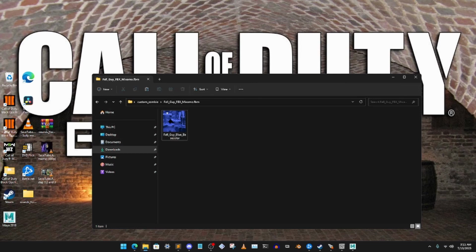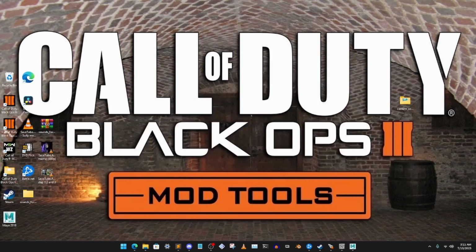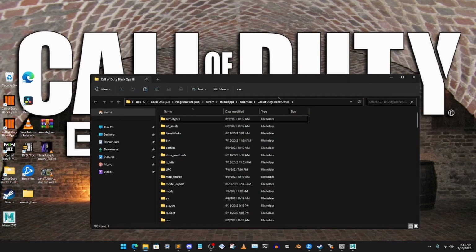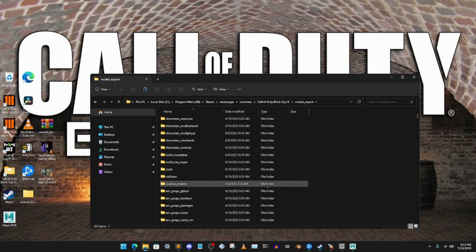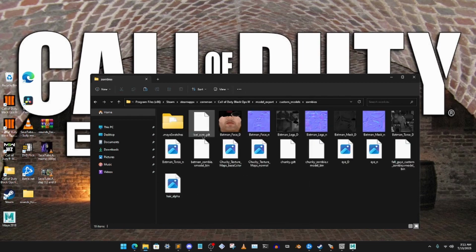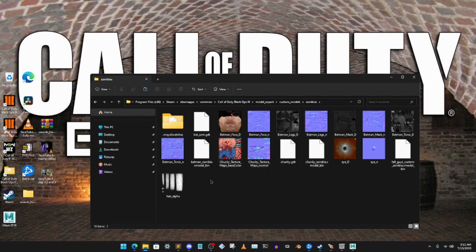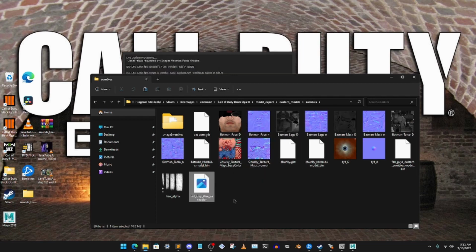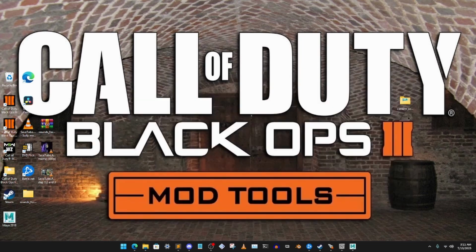Go to your Black Ops root. You could go to your folder, but mine's on the desktop, so I'm going to go to my desktop. So it'd be Program Files, C, maps, Call of Duty Black Ops, and so on. Go to your model source, go to the folder where you created it. Mine's there, Zombies, and you can see all my custom stuff. So I'm going to paste that in there, and this is what we're going to need.